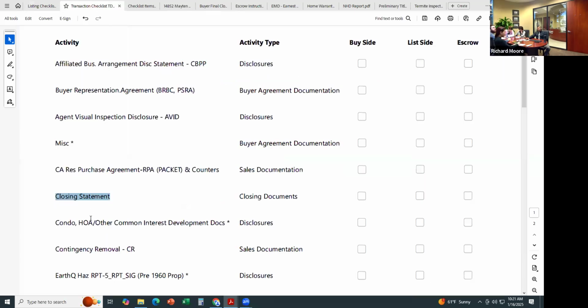Okay, so let's go back to the checklist. And again, escrow is going to provide that. The next item on the checklist is condo, HOA, or other common interest development docs. I don't have an example of that, but you're going to get this from escrow. And this is if there's an HOA involved.